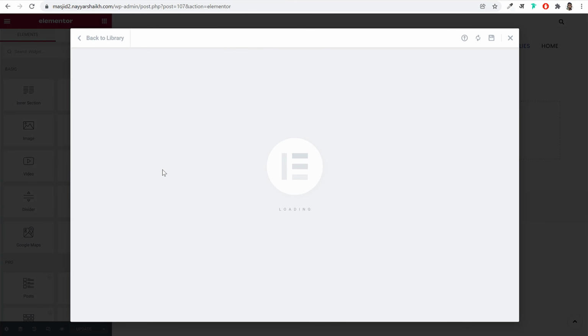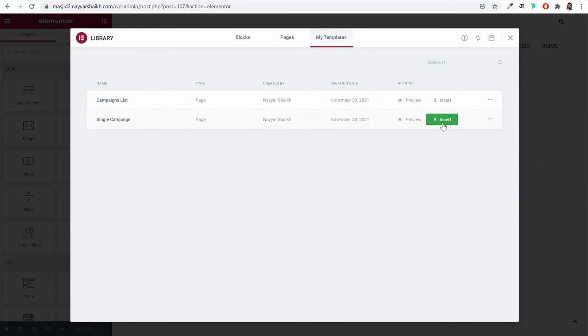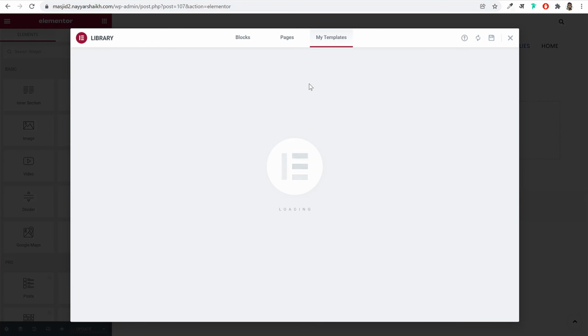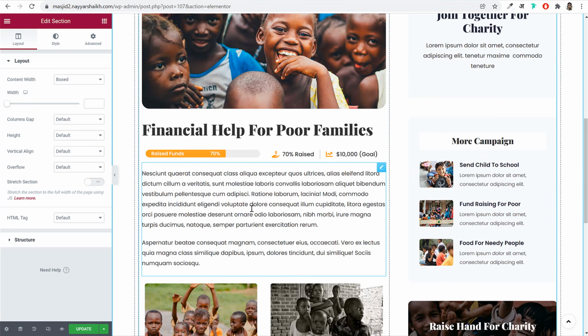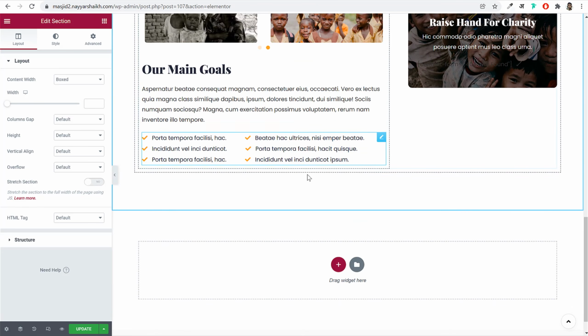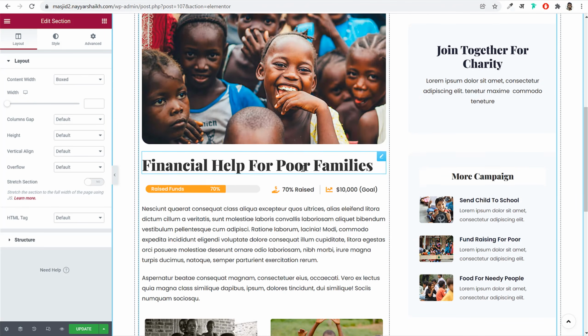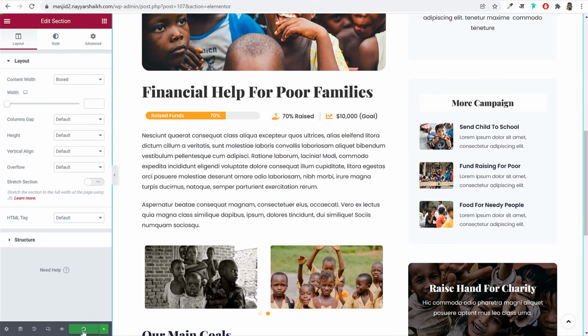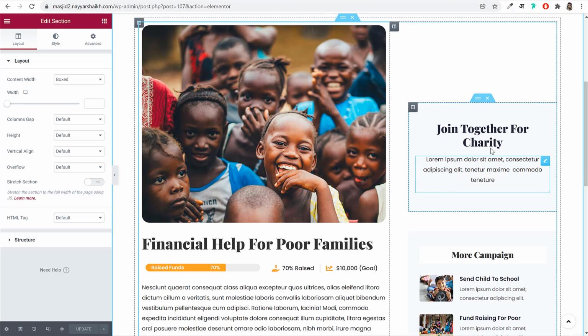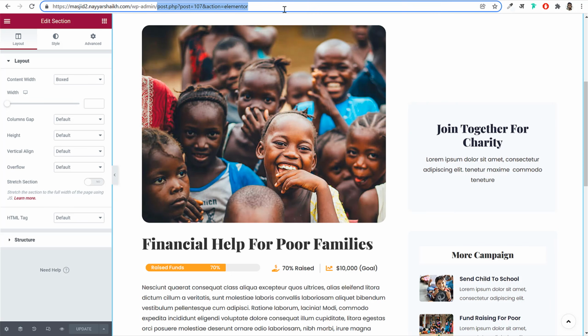And again, once it is imported for you, you just need to insert it on your website. So click on this insert button, this will be inserted for you. So as you can see, you can again go ahead, change these texts however you want, okay? Now click on update. Now we also need to integrate that donate button, but we'll do that later on. First, let's create all the other pages.